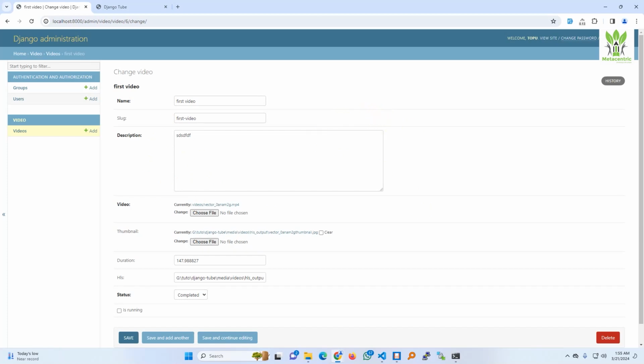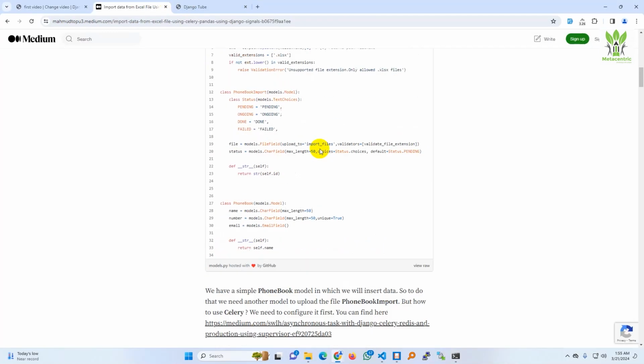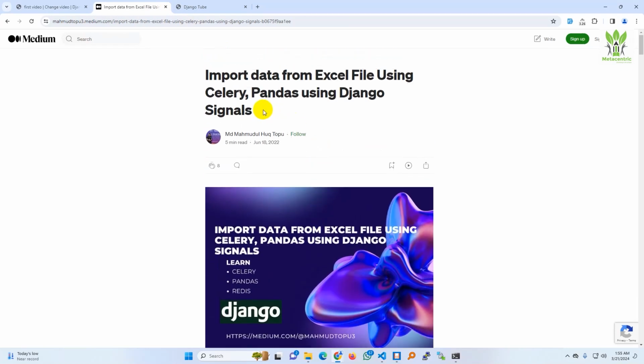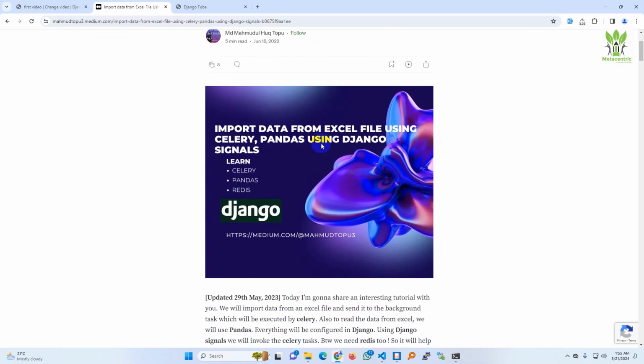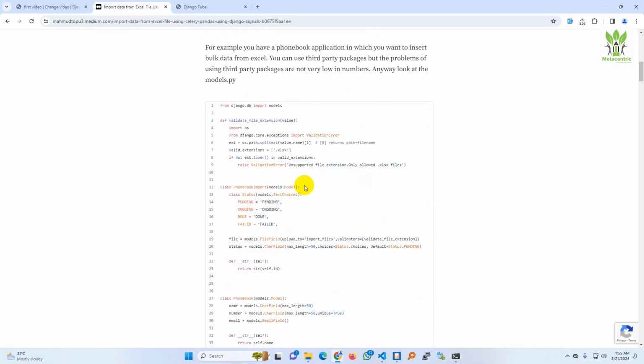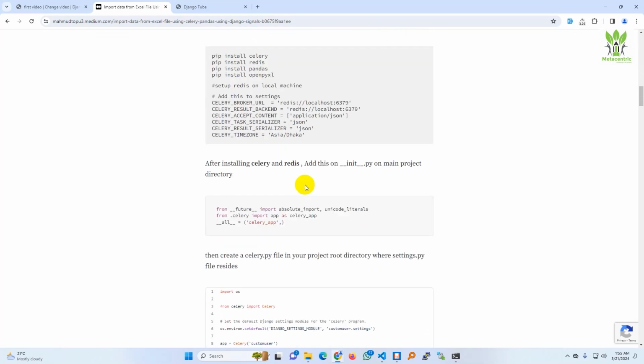I have a wonderful tutorial on Celery. This is a very comprehensive tutorial. In this written tutorial on Medium, you can import data from an Excel file using Celery, Pandas and Django signals. A lot of things are written here. So first I'd suggest that you try this one before understanding Celery.